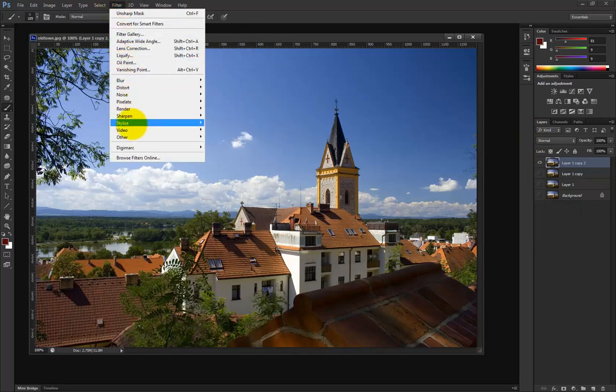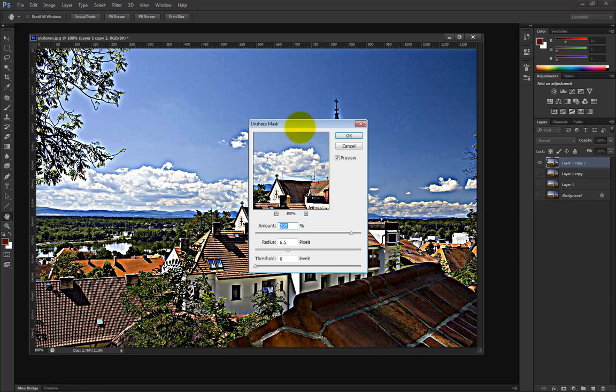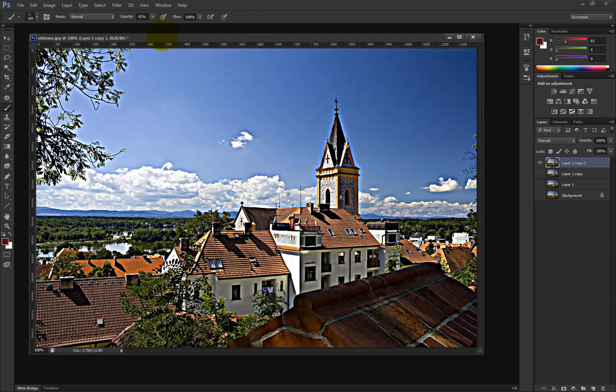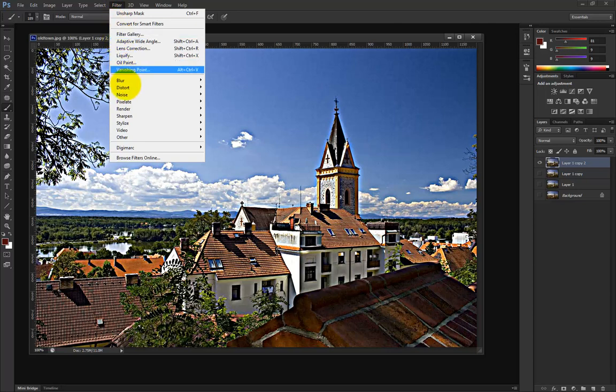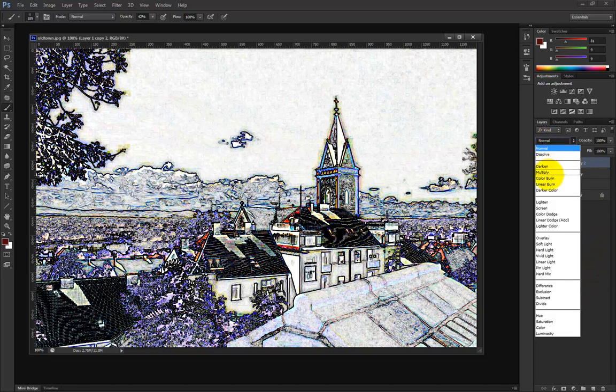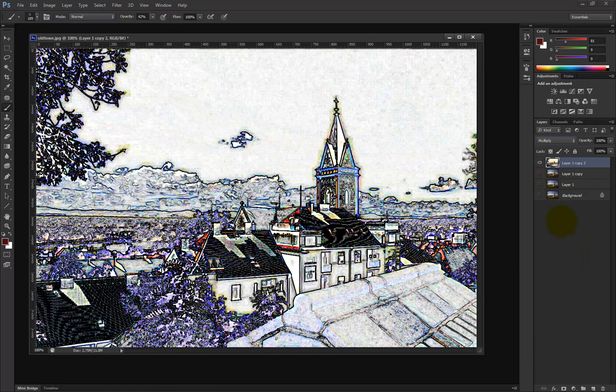So let's go and do Sharpen, Unsharp Mask. And you can see that boosts the contrast quite a bit. You can adjust these if you want. Okay. Then apply another filter onto that to give it simply lines. Go to Stylize and find Edges. You can see what that looks like. Okay. Change the mode to Multiply so you can see through it.